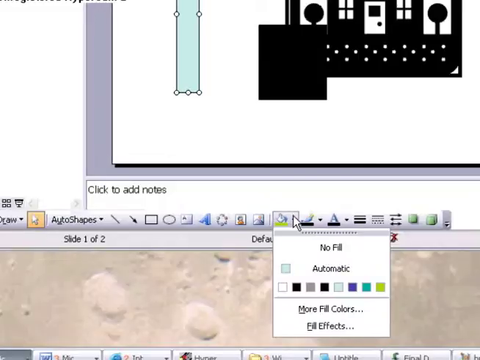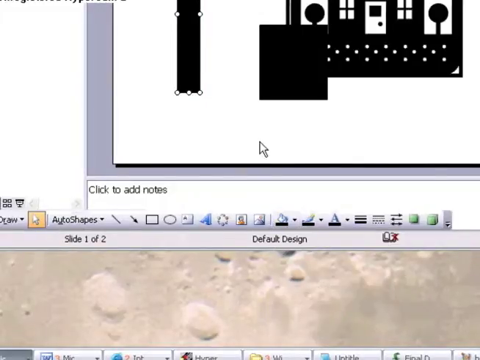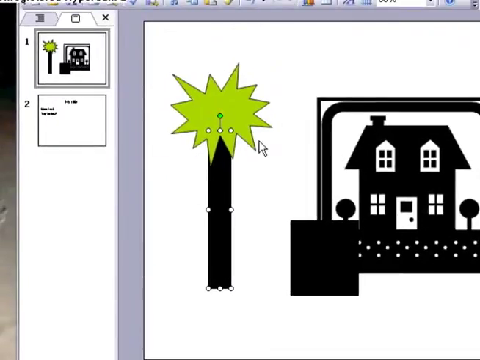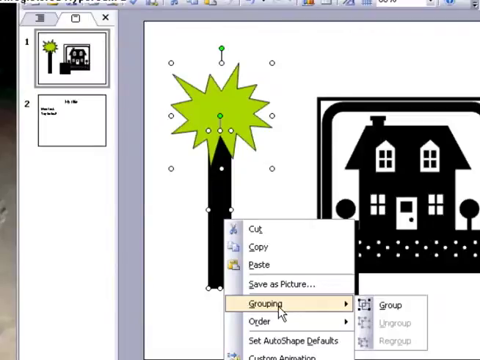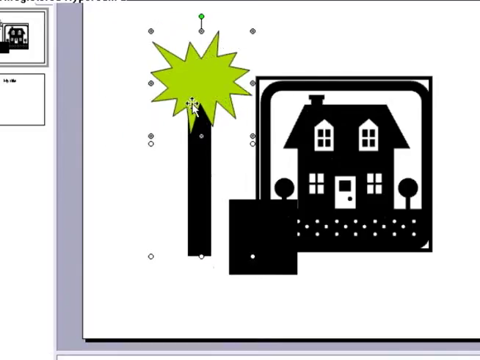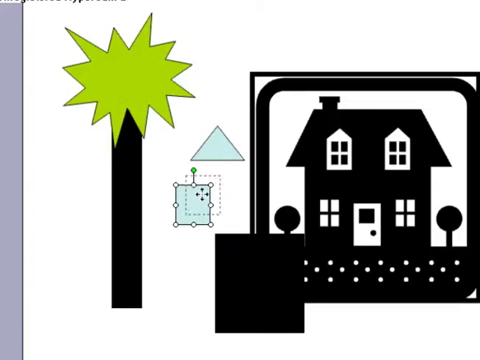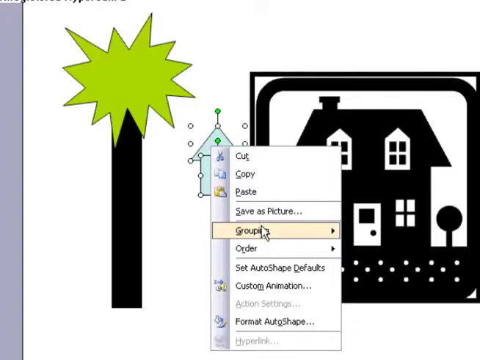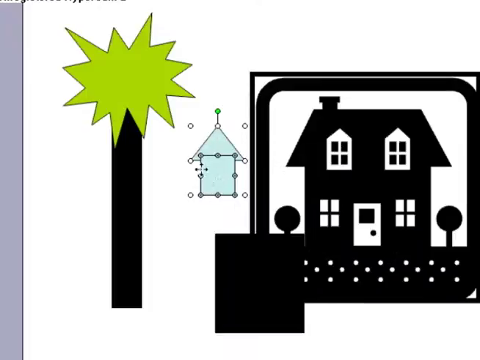Now I need some color. And now I want to select them both and group them so they stay together. Now the treehouse part. Again, easy with these two things. Group them and put it right up here.